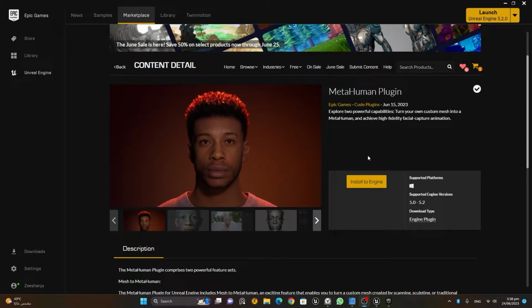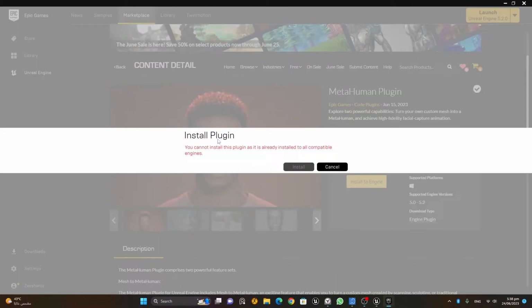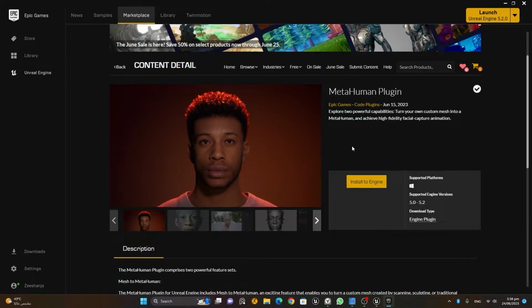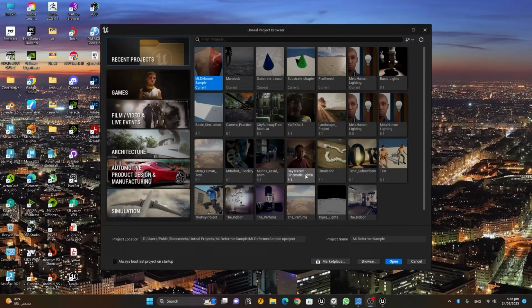If you have not installed it yet, you can just go to your Epic Games launcher, type Metahuman, and you must have Unreal Engine 5.2. So once you have the 5.2, you can install this. Just click on install. I have already installed, so it's already there. I don't need to install it, but you can install it to your 5.2 version. And then once you are done, you can go to your Unreal Engine 5.2.